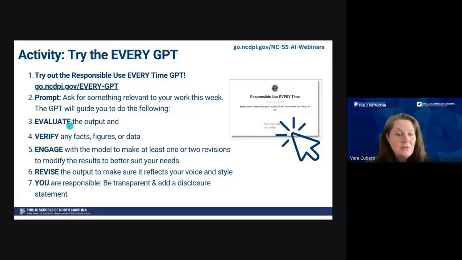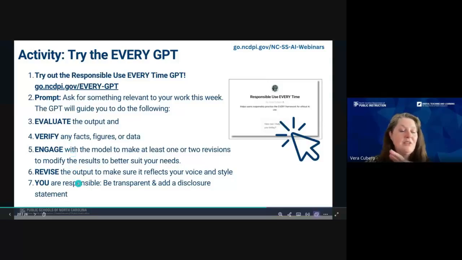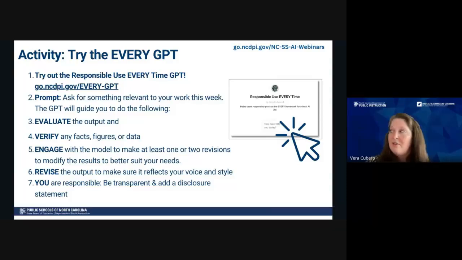It'll ask you to evaluate it. It'll remind you to verify those figures and remind you to engage with it, and it'll actually even give you a sample disclosure statement based on the usage that you have. And if you click there or there, the tool will open and you can engage with it.